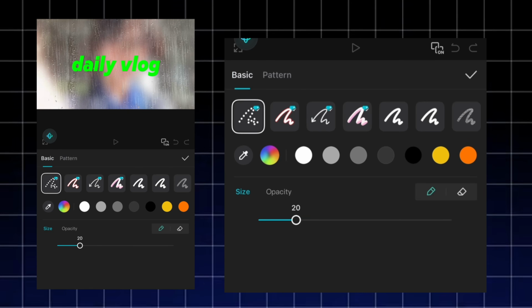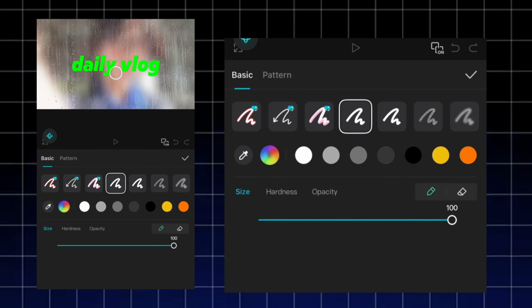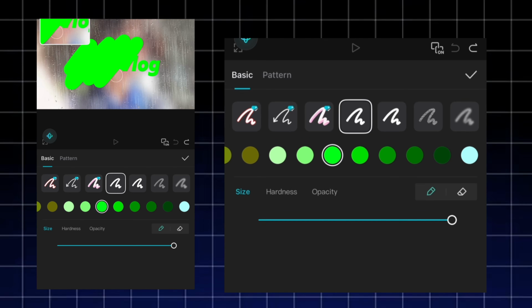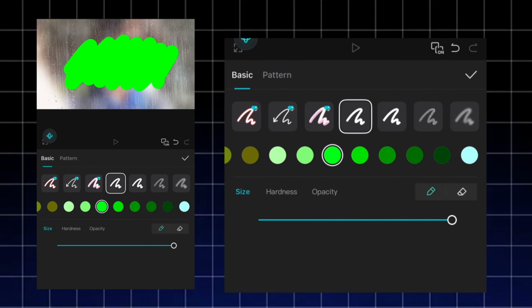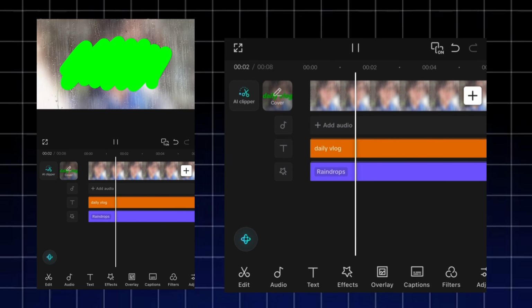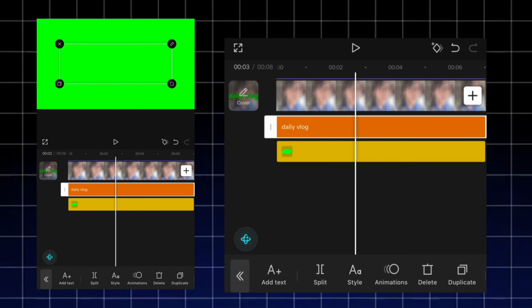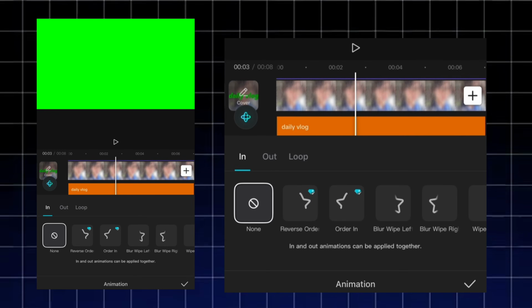So I opened the Doodle Brush tool, selected this brush preset, changed the color to green, and increased the brush size until it completely covered the text area. At first, the layer looked messy and random. But once animation was added, the effects started to feel much more intentional.